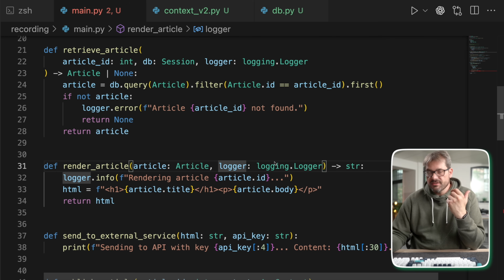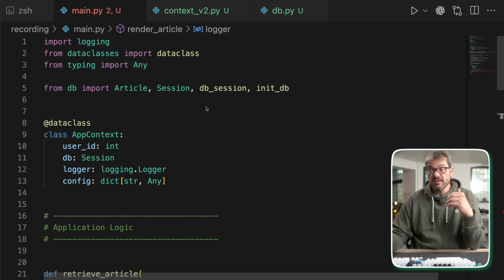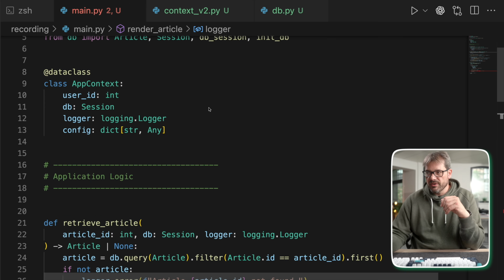You could also decide, as an alternative to the context object, to put things like the logger simply on the top level of the code. So we simply define it here. It's what you also quite often see in Python scripts.